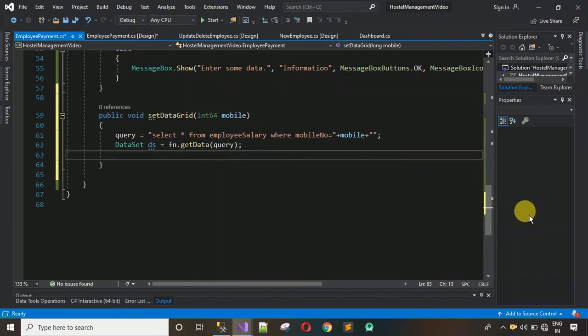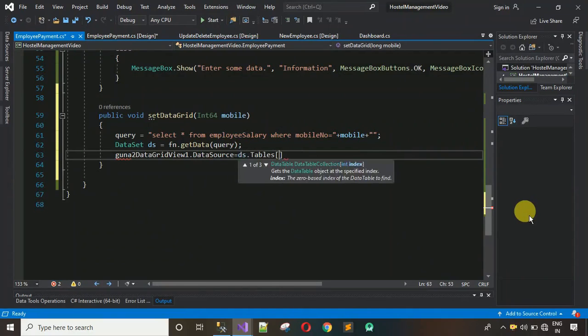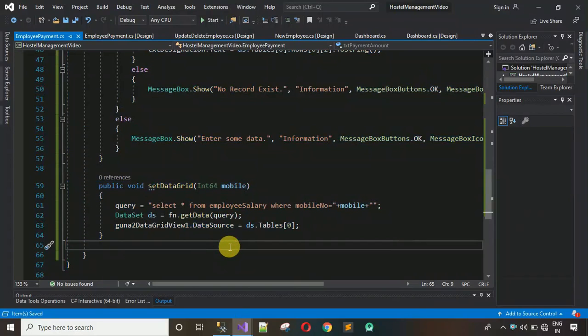After this, what I want to do is set that, now we have the data in the data set. So next thing we have to do is set that data to the data grid view. So data grid view name is guna data grid view 1 dot data source is equal to ds dot tables 0. Now our method is ready. That's what we want. Okay, just save it.